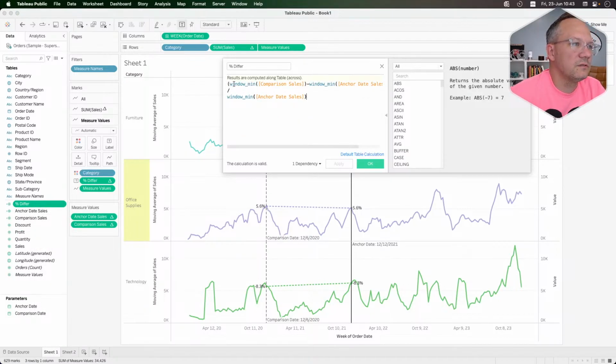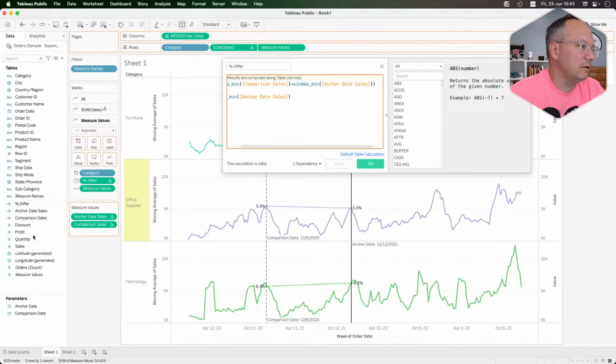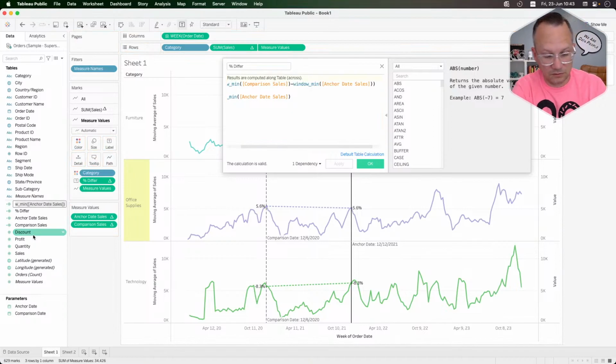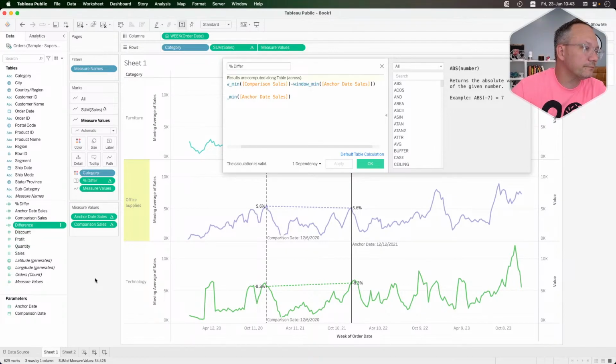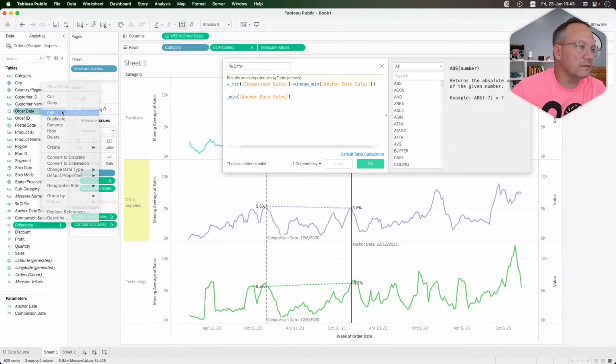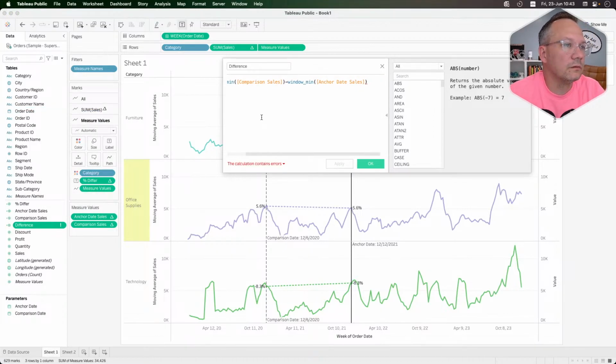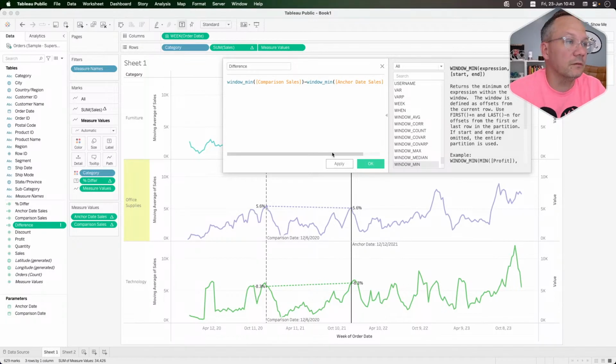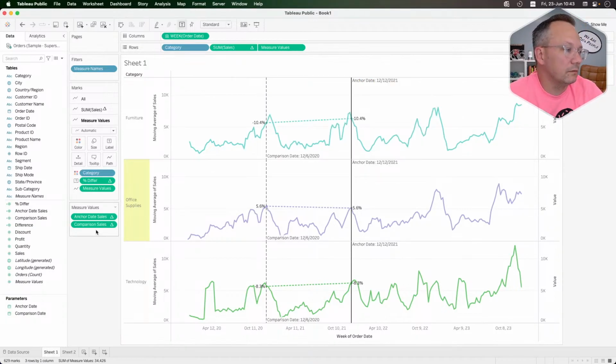copy this, minus that, and then drag this over here, call this the difference. And it doesn't like it. Why? Oh yeah, I gotta get rid of that. There we go. There we go. I'll put difference out there.